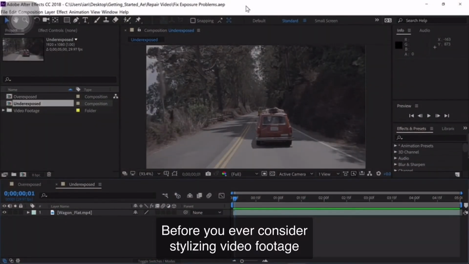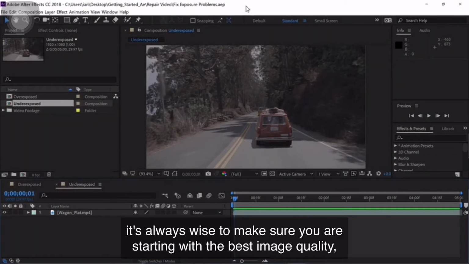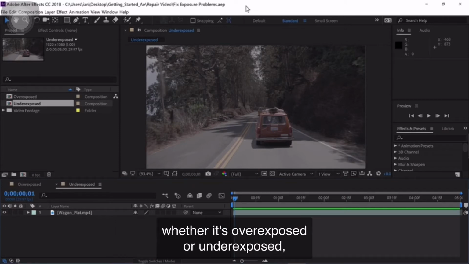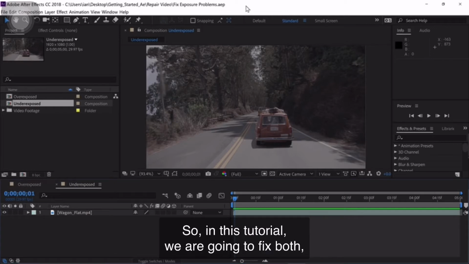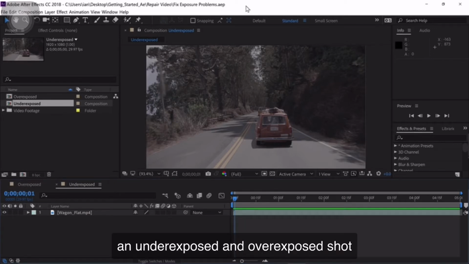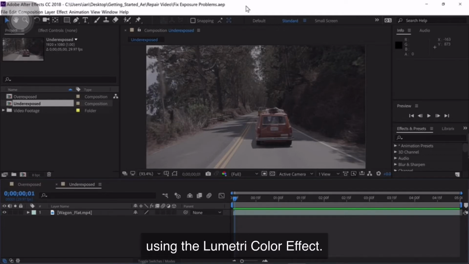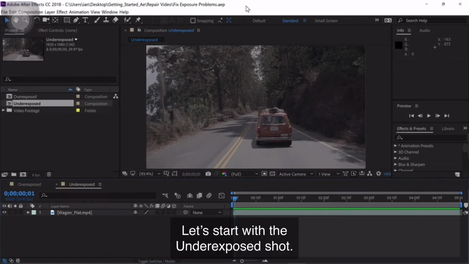Before you ever consider stylizing video footage, it's always wise to make sure you're starting with the best image quality. Whether it's overexposed or underexposed, chances are you're probably losing information. So in this tutorial, we're going to fix both an underexposed and overexposed shot using the Lumetri color effect. Let's start with the underexposed shot.